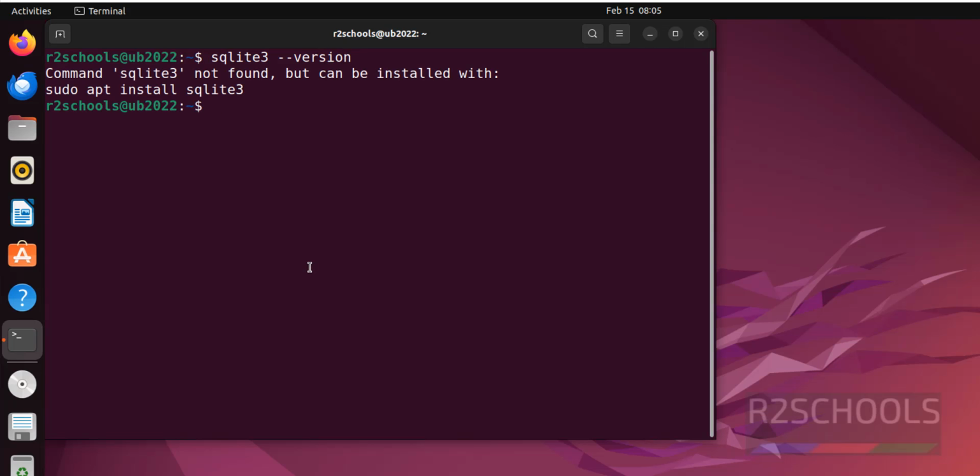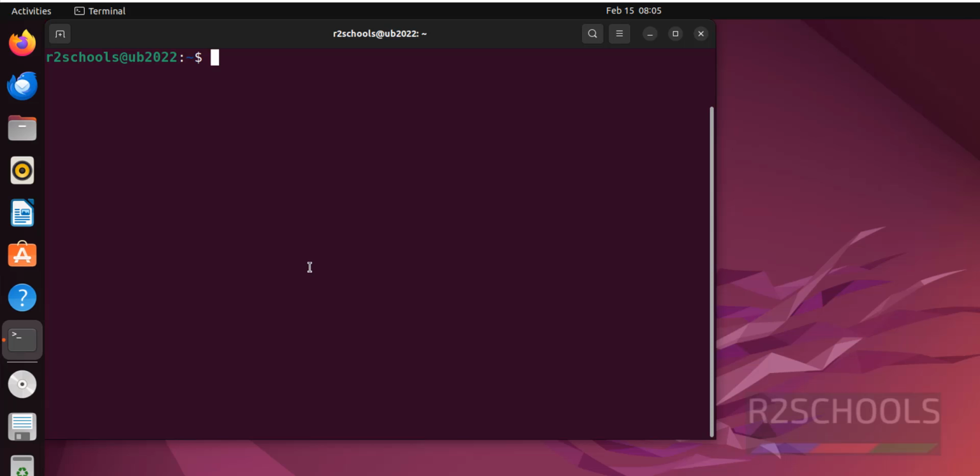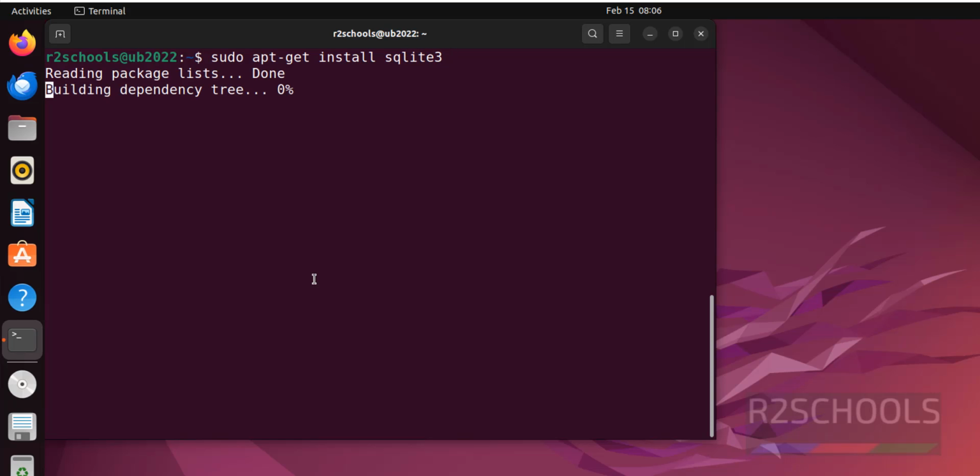See, we don't have the SQLite. So to install it, first we have to update: sudo apt-get update. Ctrl L to clear screen. Now install SQLite 3: sudo apt-get install sqlite3. This is the command and hit enter.